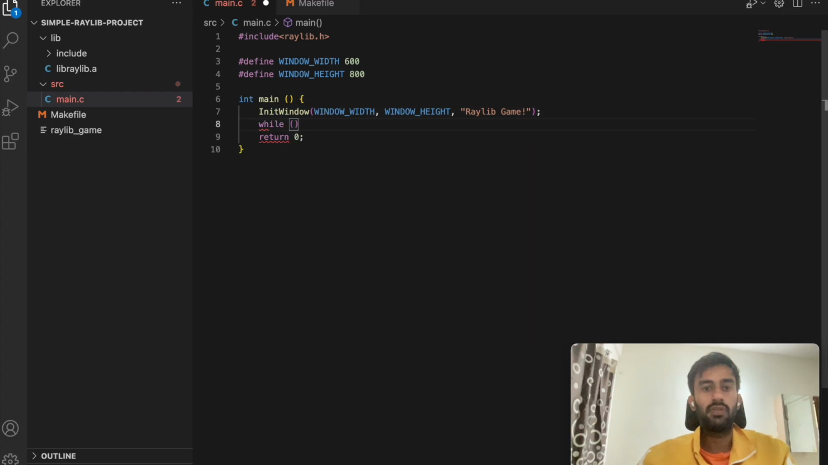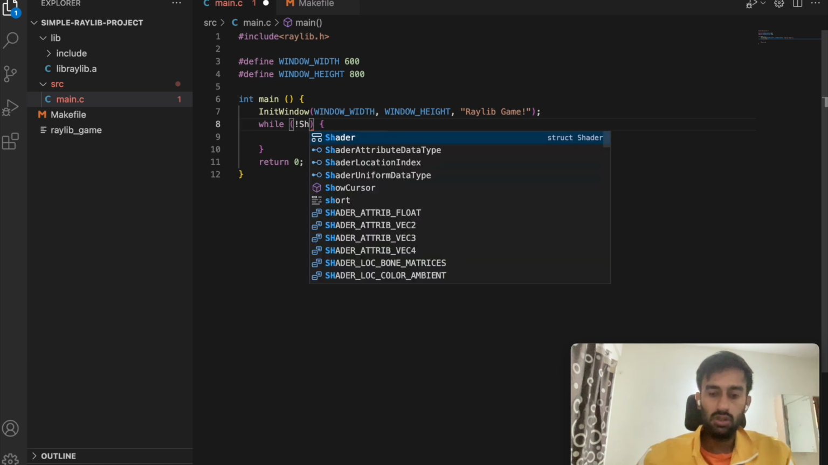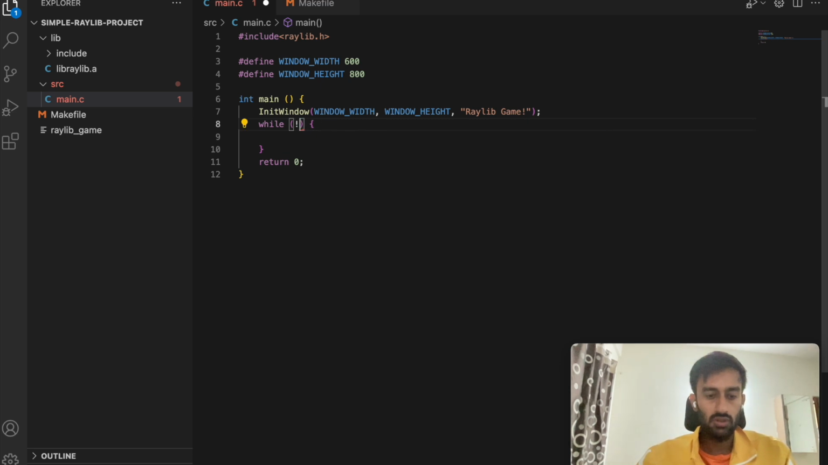So for that, I'll first run a while loop. This while loop will run infinitely till the time we want to run the game. So we only want to close the game when the user asks to close it. So let's say the user clicks on the cross button, or does Control C. So when the user does that, there will be a function which will be called, the name of the window is WindowShouldClose. So until WindowShouldClose gives true, which it will give once the user asks the window to be closed, we should run our game.